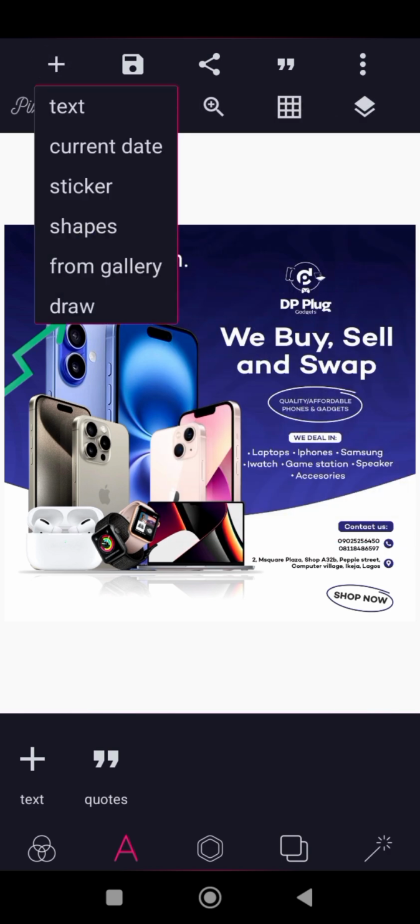So we have the plus icon. So this is like, let's say, a quick plus icon, a quick icon that you can use to just quickly add something.